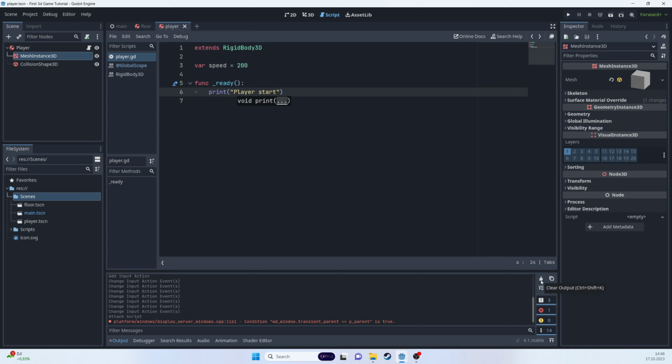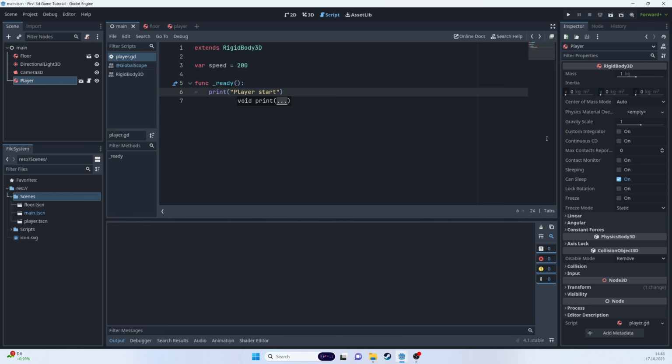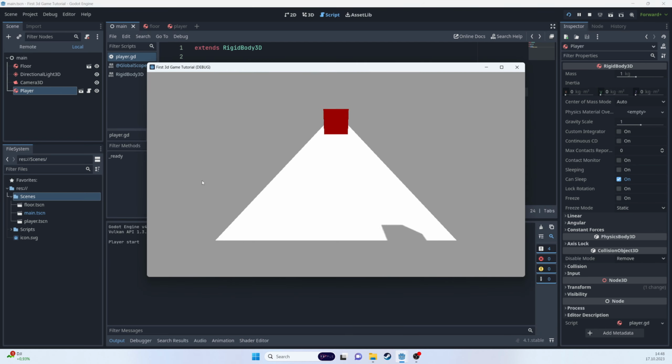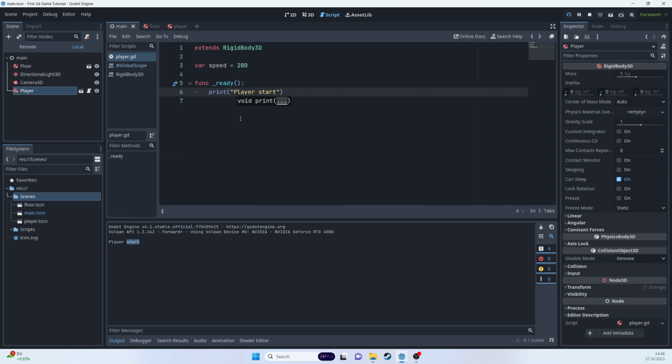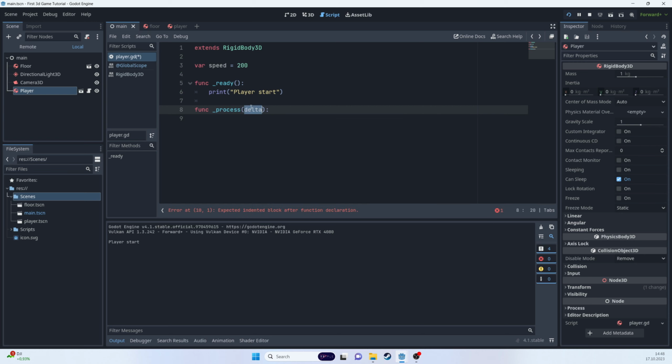And now if I clear the console by clicking on that clear output button here, and if I run my game, and if the player is in the main scene, because we're running the main scene, I should see an output here. And here it is, player start. So this is getting called for the player node whenever it becomes active. And then let's check the func process, which actually comes with a parameter out of the box.